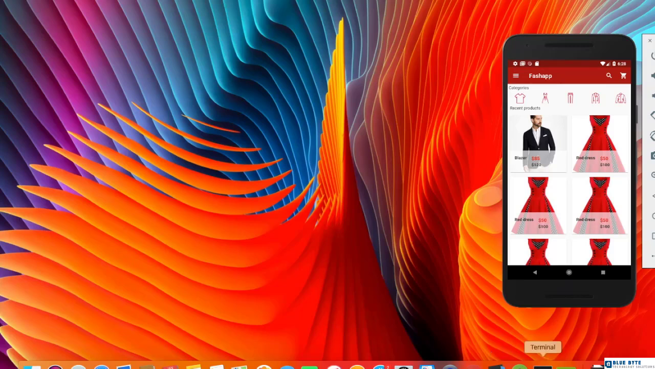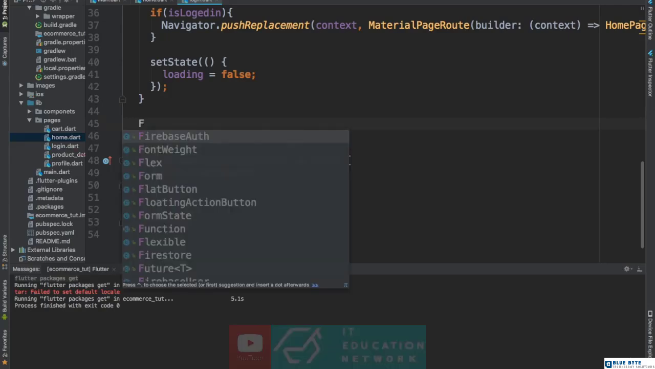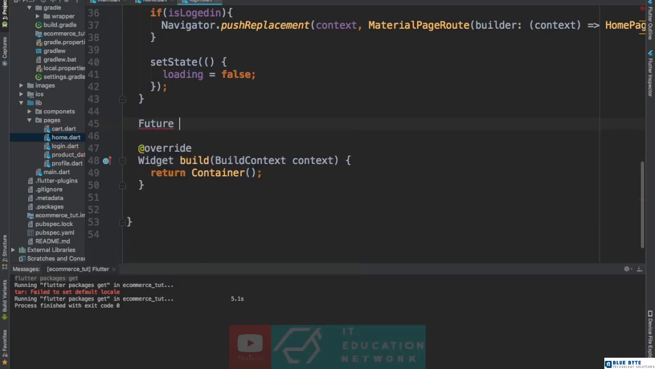Let's go back to the app now. So here is where we left off with part 1, and this is part 2. What we are going to do here is, first, create a method of the type Future. As I told you, Future is a type that means we are waiting for something. It's asynchronous, basically.